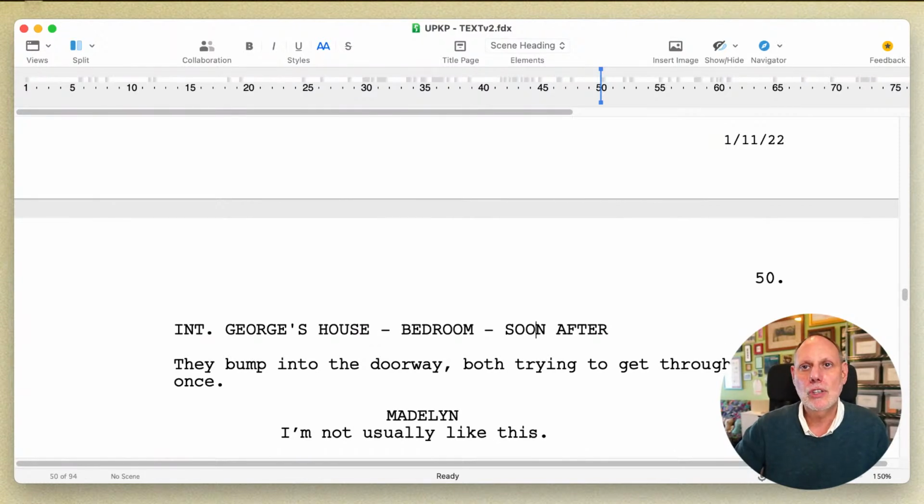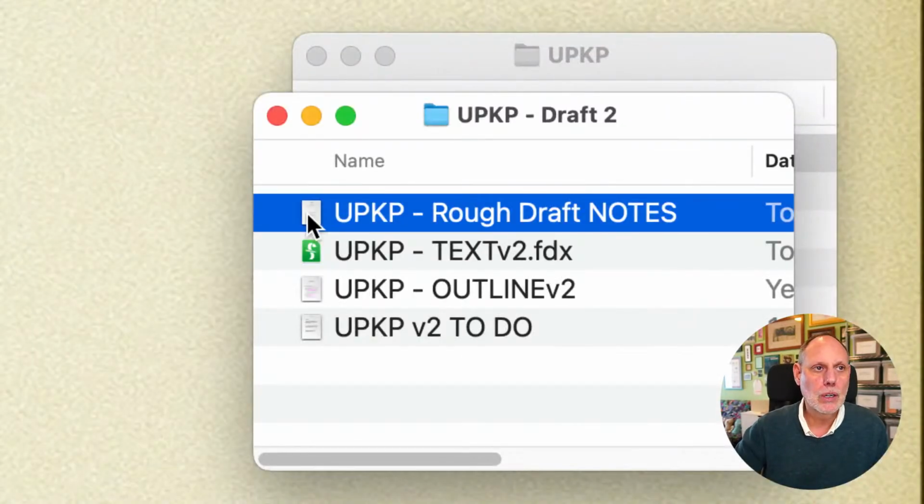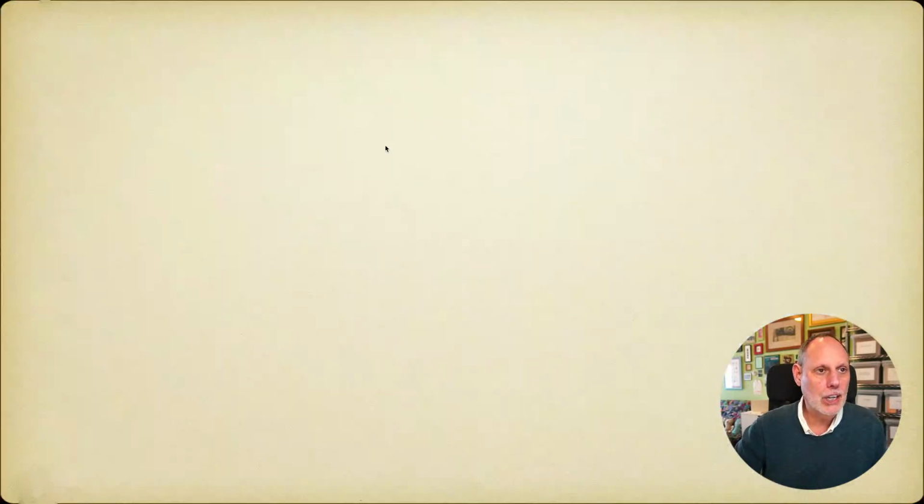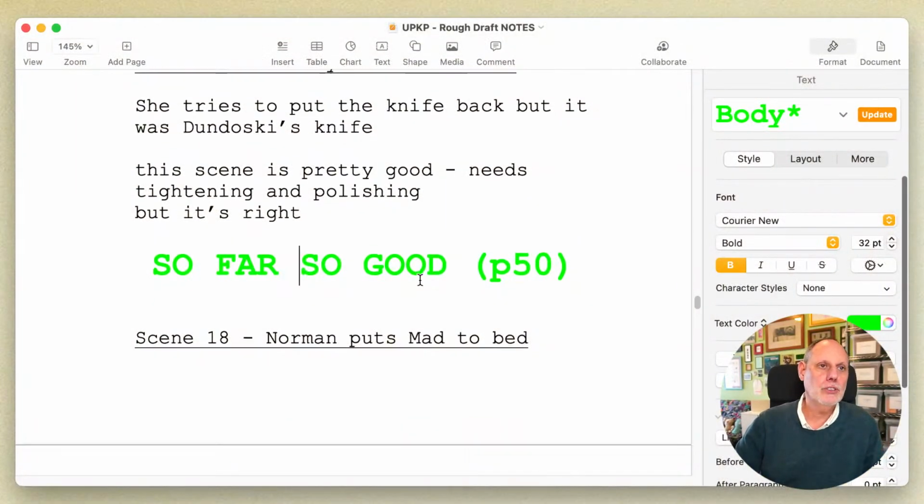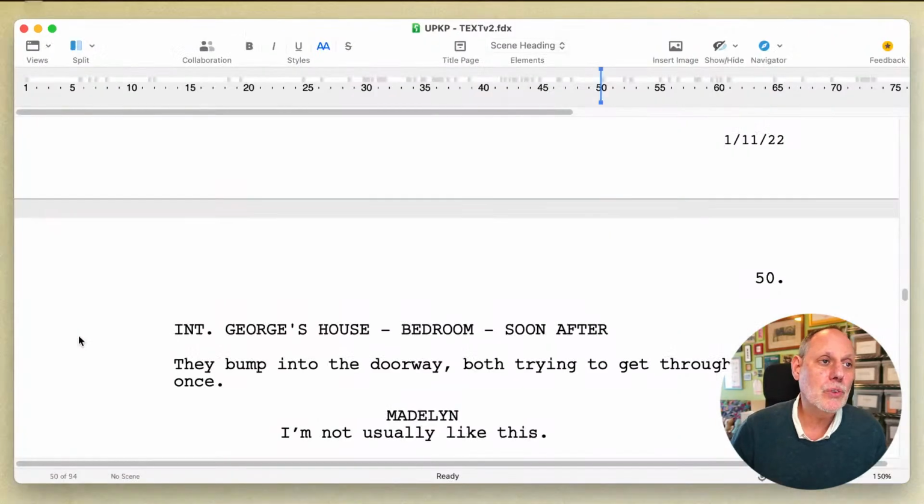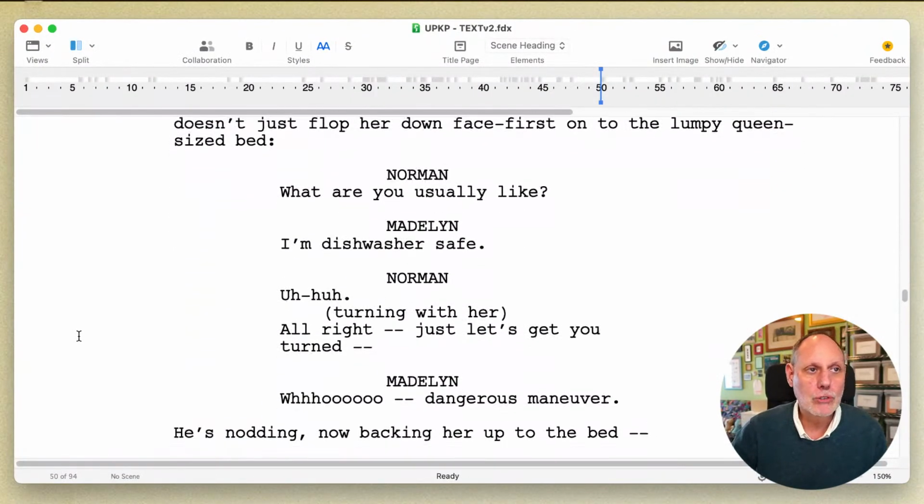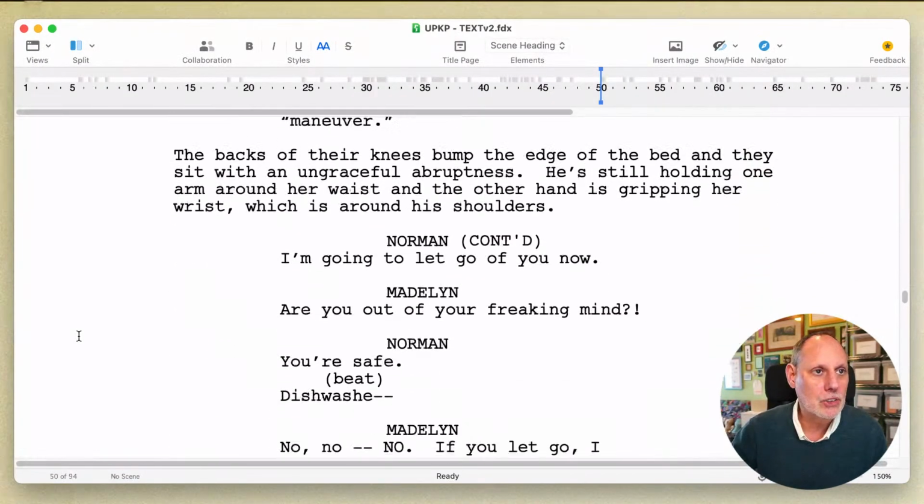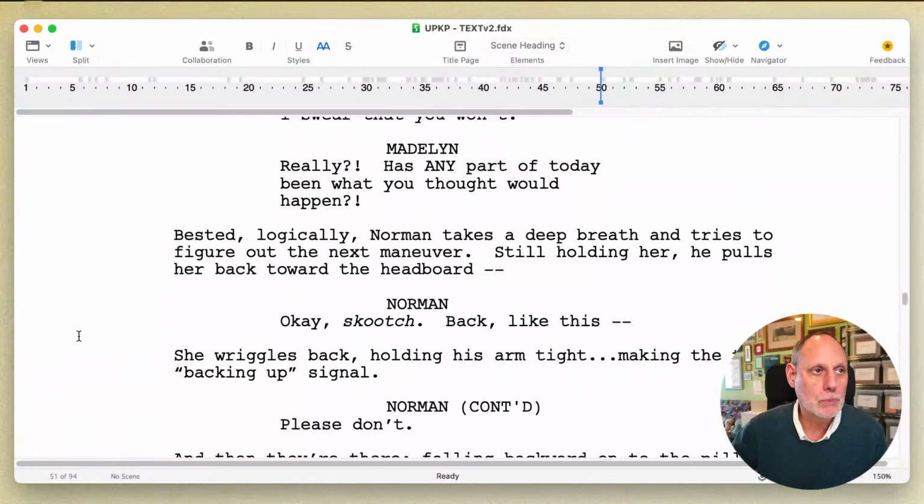So let us look at the notes for this scene, which are here. Okay, so far so good. When I read through this, I felt like it's basically right. It's overwritten. There's too many lines, too many bits, too much description.